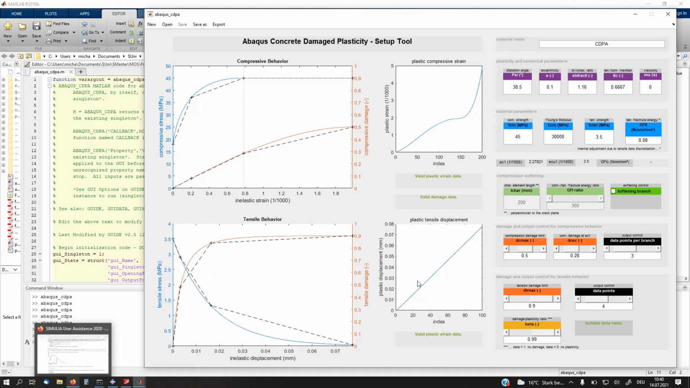In these 2 windows, you're going to see the plastic strain over just the values that are produced here.